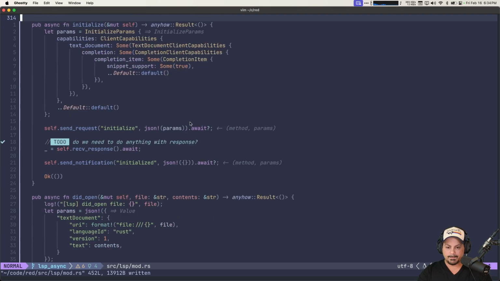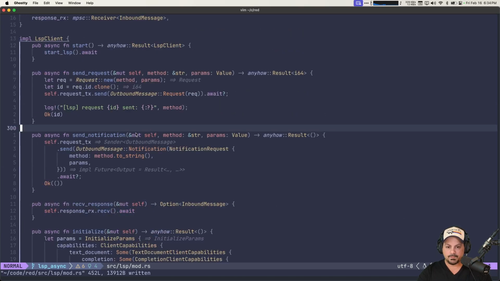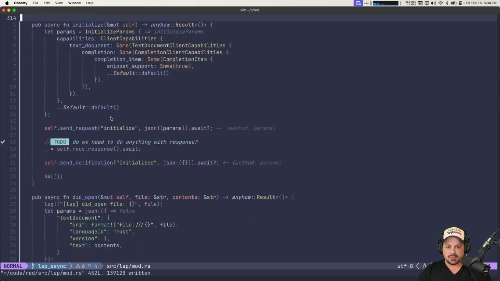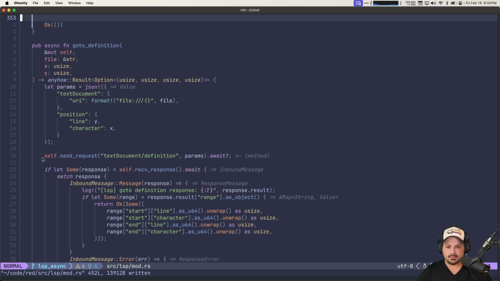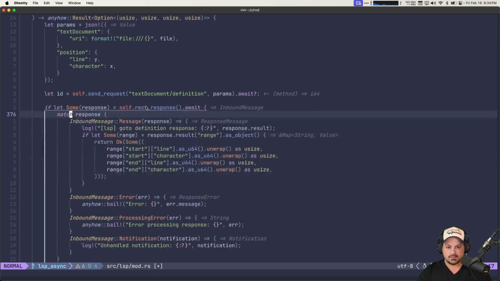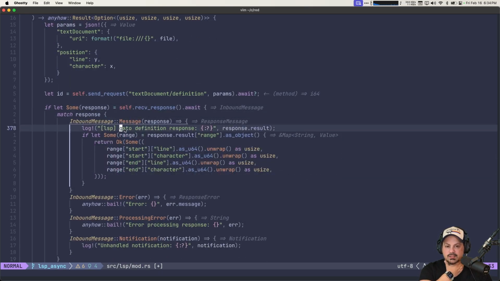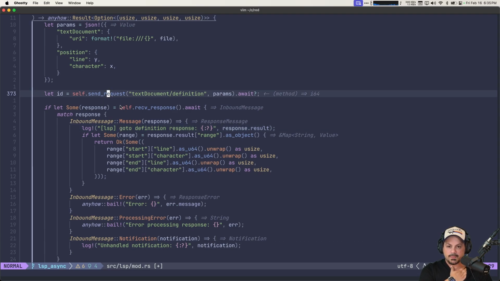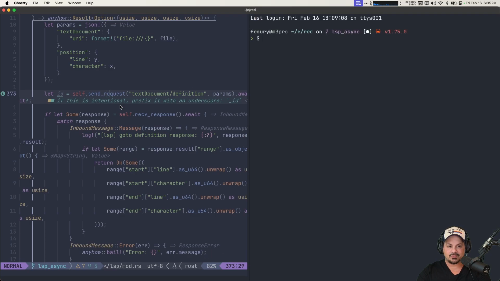Okay, now we have the ID from the send request. We need to go back to go to definition. We can do here let id equals this guy. Some response, receive, await. If it's a message. Oh, if it's a notification, we're already ignoring it. Okay, so I don't think we needed to do all this insane stuff. Okay, fair enough. Let's run.